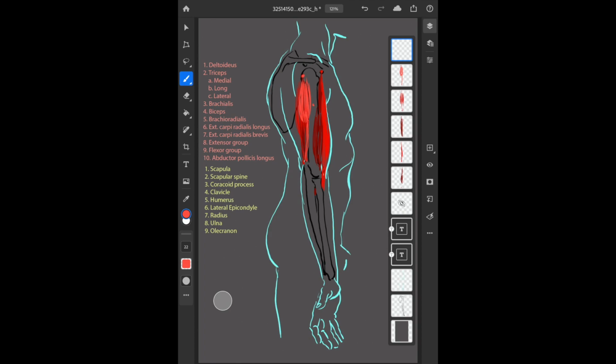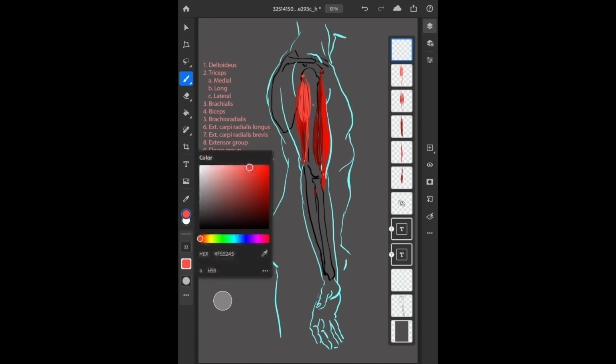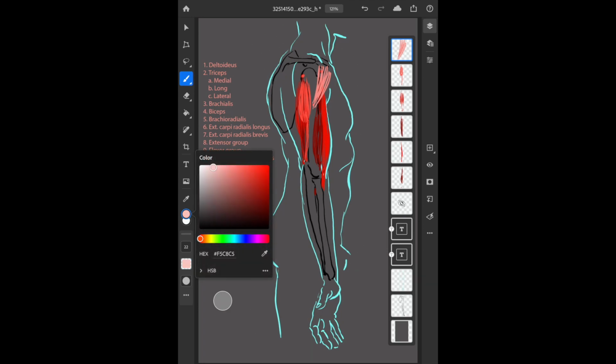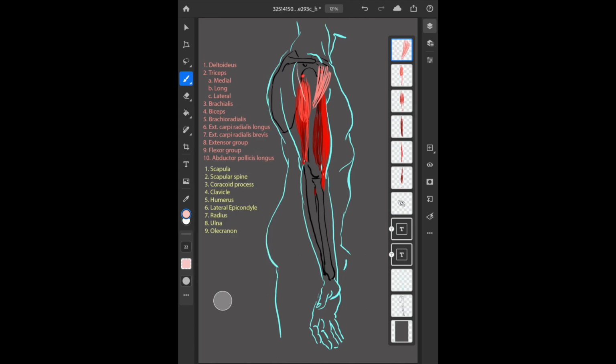Let's put another thing on top, and let's go even brighter. Okay, so from the side view, you can see three distinct parts of the deltoid. We can see the anterior portion of the deltoid, which runs along the clavicle, like this. We can see the lateral portion, which sits directly on the side here, like this.